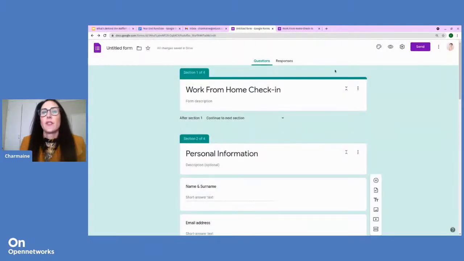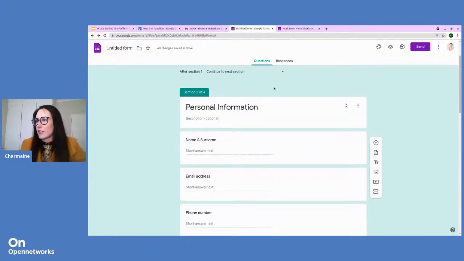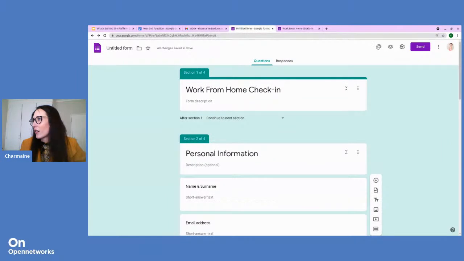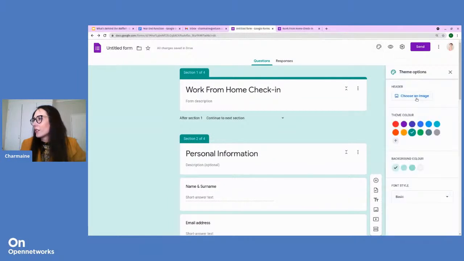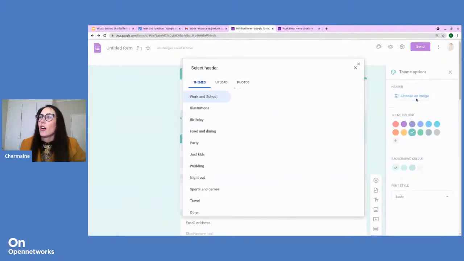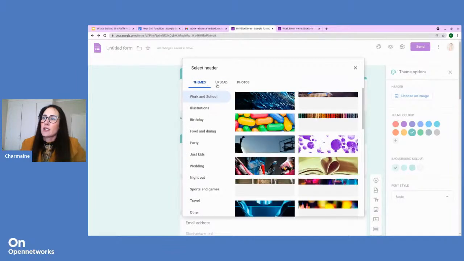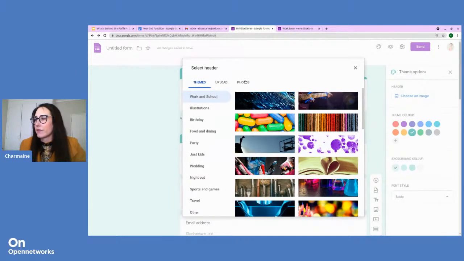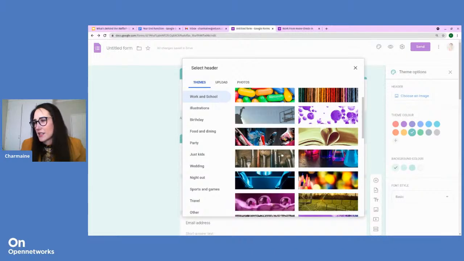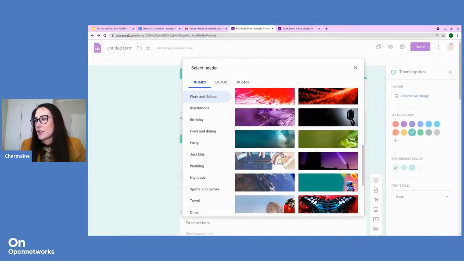You'll see the link in the comment section on YouTube. So while you guys fill out the form, I just want to show you basically another feature. If you add on the look and feel, choose a header image. The options from here are you can actually upload, or there is an existing group of suggested images that you can choose from.